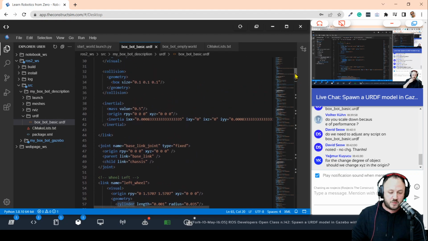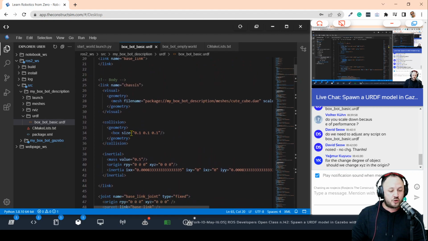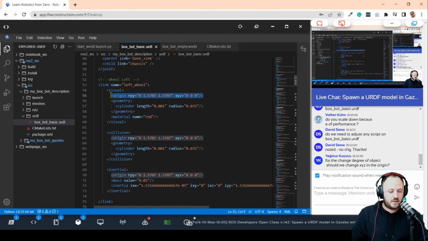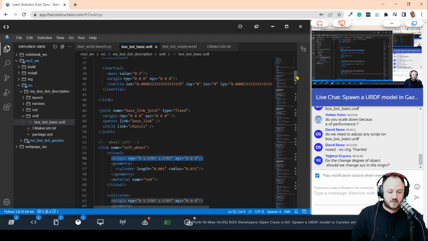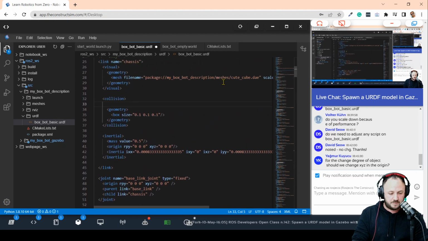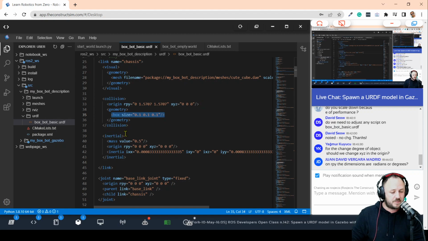But for the chassis, which is the basic example that we were seeing, you can change here with the origin tag. In this case, we are not using anything, but here, as you can see, if we change this here, we can change where this collision box is going to be, okay? With respect to the visual, okay?